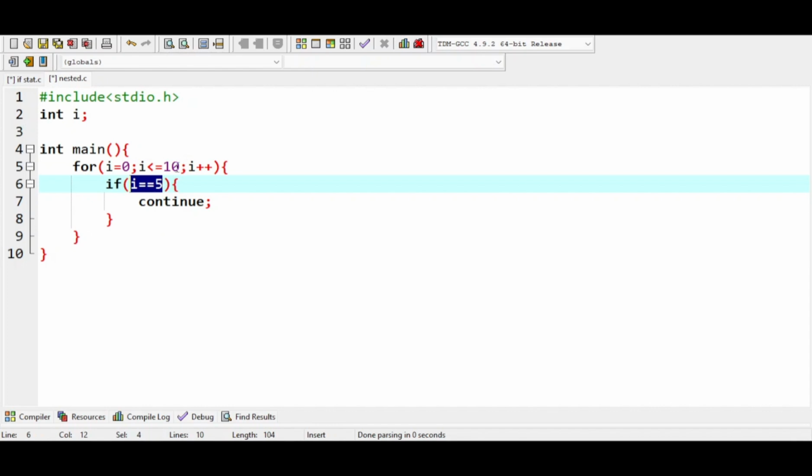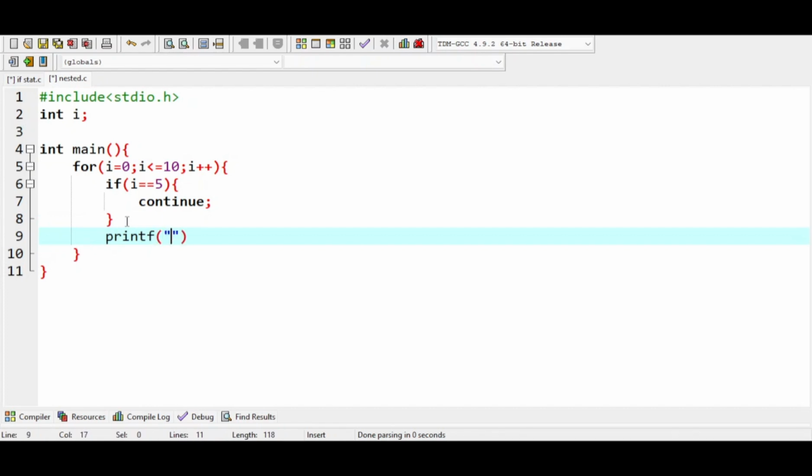So what does this program actually do? It works from 1 to 10. It doesn't exit the loop. It skips this, but moves to the next iteration. For each of them, we now give the instruction. The instruction could be some printf, maybe printf with a %d, so that we can actually see what is being printed.